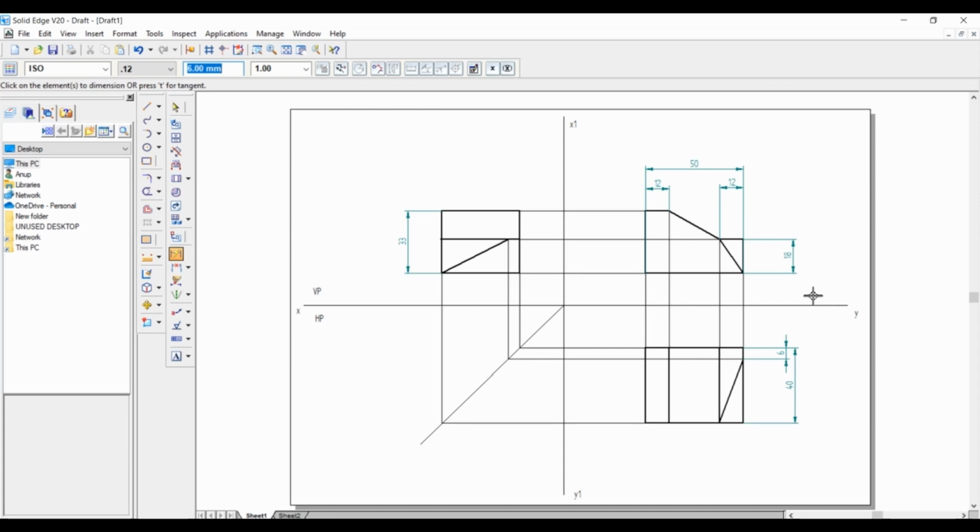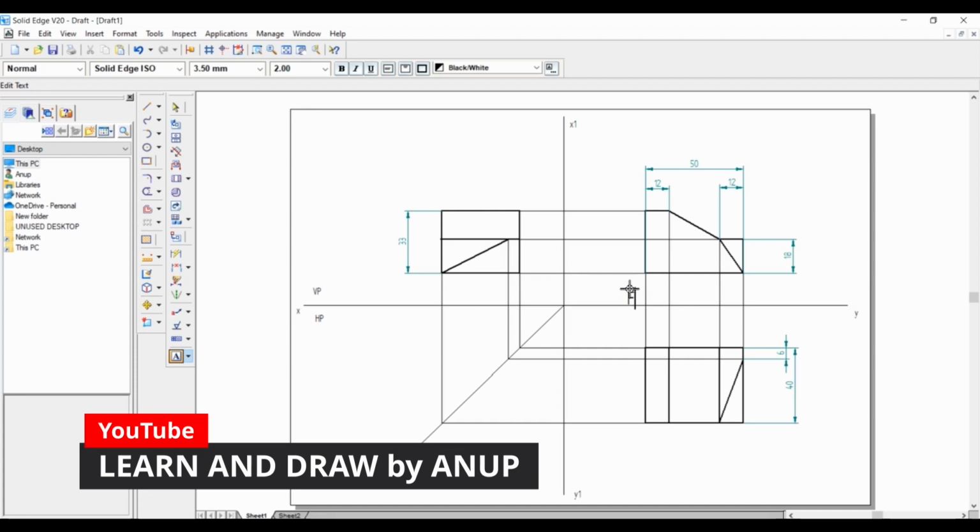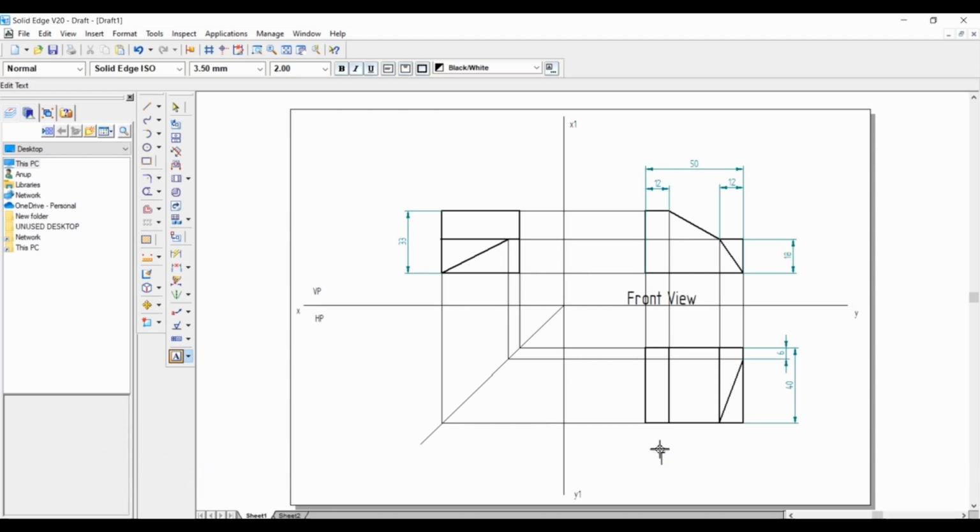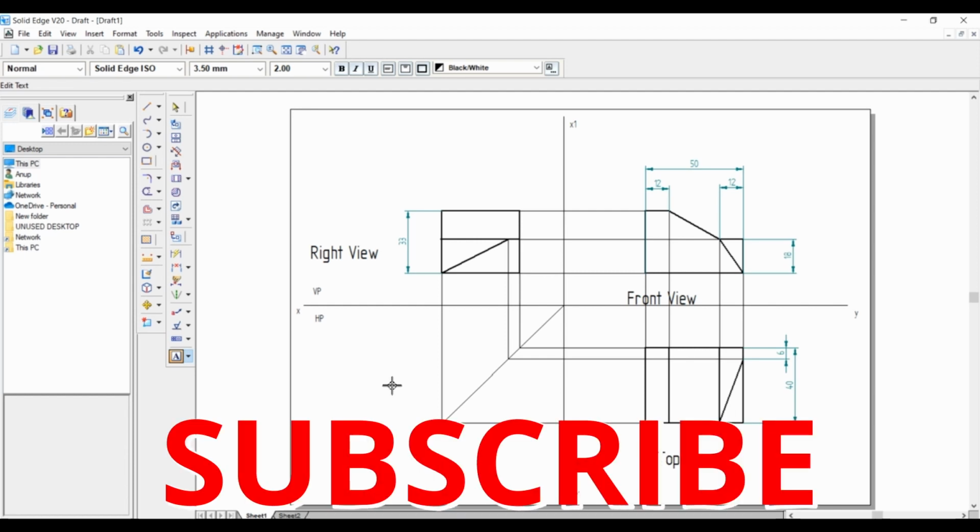Let's name the views. For that, select text. Now this is the front view. Next, at the bottom, it is the top view. And this is the right view. This completes the drawing of example 1 in orthographic projections.